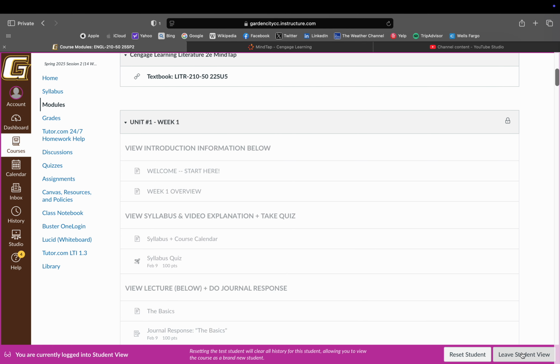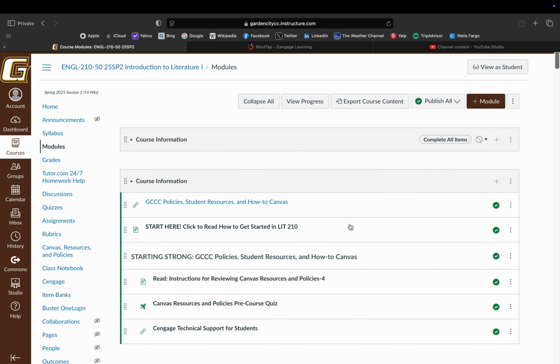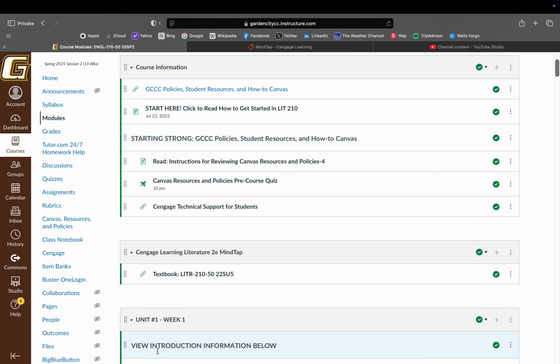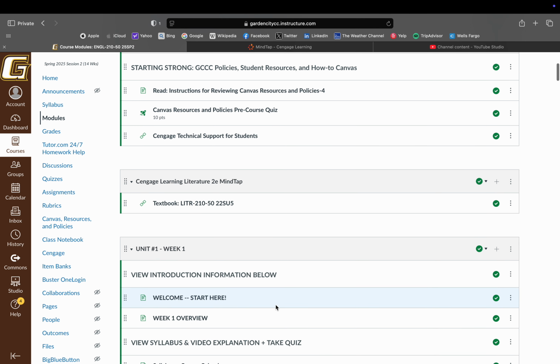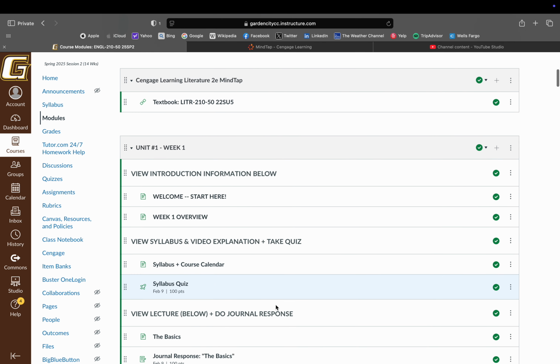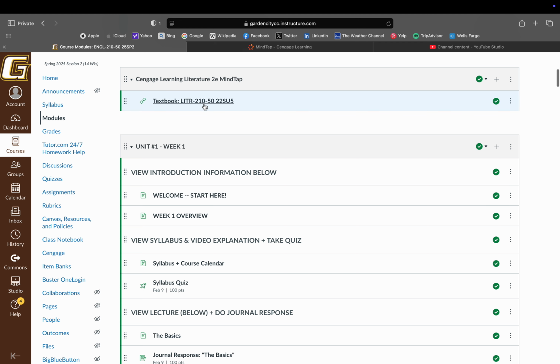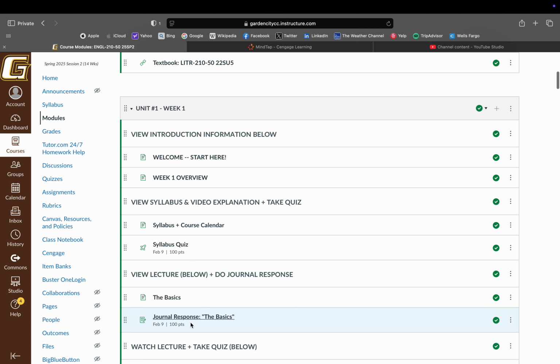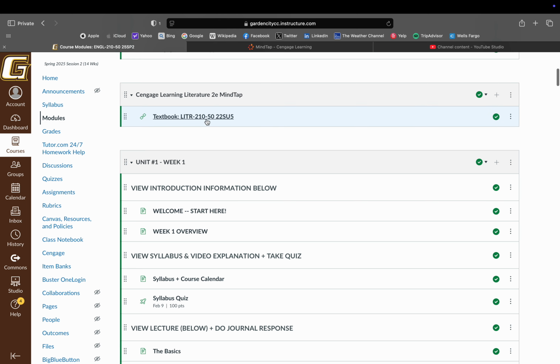So I'm going to leave this view. But at the top, you'll see some resources, and those are optional. You don't need to do anything with those unless you want to. Those are from the college. But the MindTap course is where you're actually going to be able to access a lot of the text. If I don't have it in MindTap, I will make sure it's included in the course as like a PDF. But you just click on the MindTap.